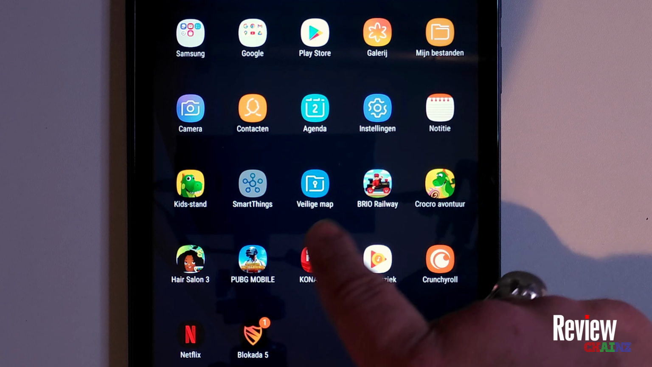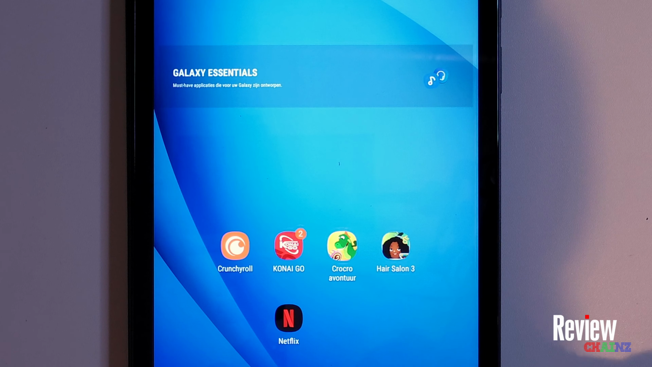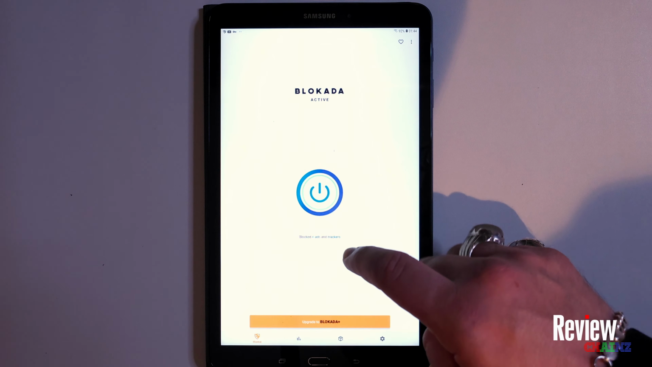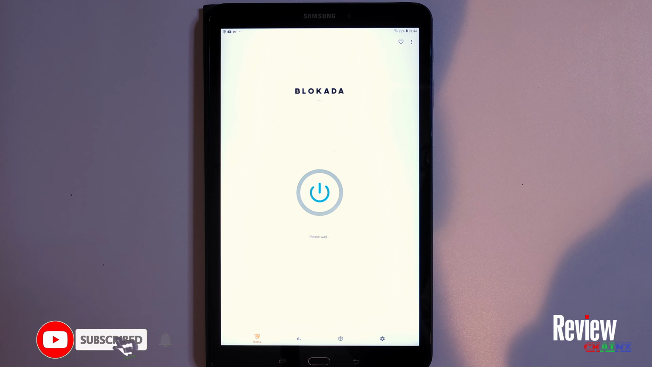Just don't forget, when you put your phone off or something, it will go out. You need to check that the Blockada 5 is active like this, and you can turn it off whenever you like.